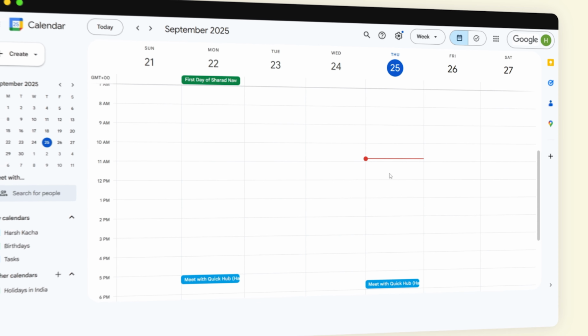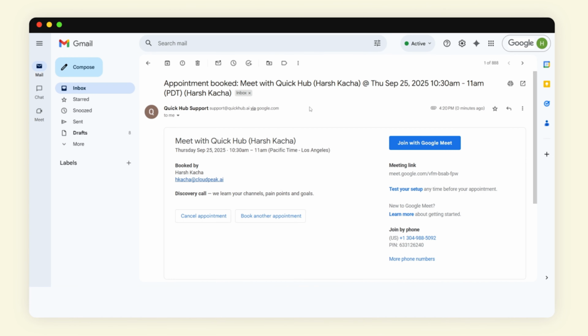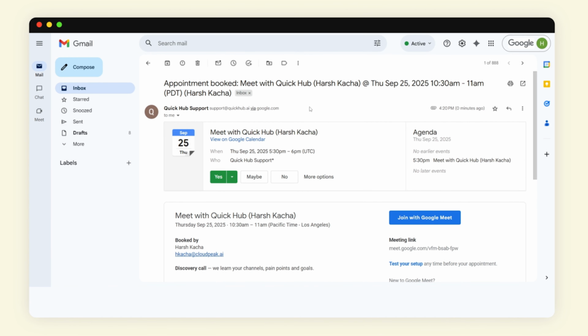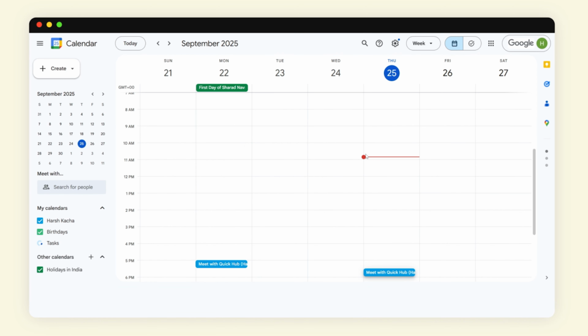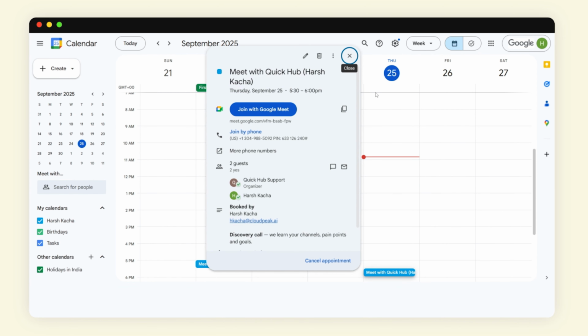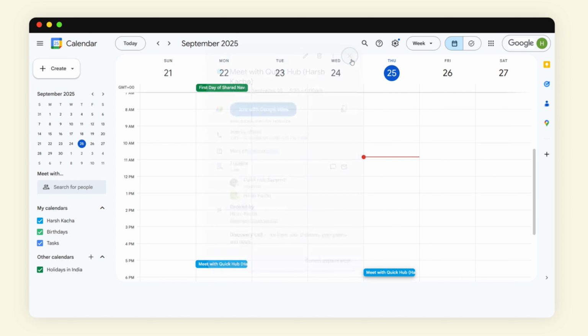Then, check your Gmail inbox for the confirmation email. Click View on Google Calendar from the email to open the invite directly. Here, you'll see your scheduled meeting with all the details clearly listed.